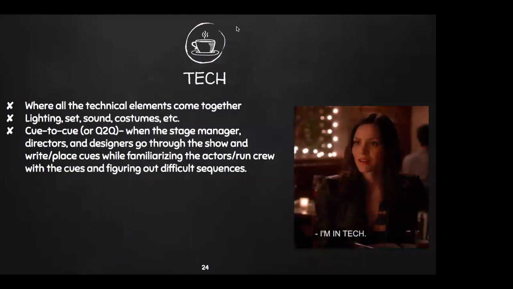This character gets proposed to while she's in tech. And he says, "Will you marry me?" And this is literally her response. She says, "I'm in tech." Because it's just that encompassing of your life in that moment.